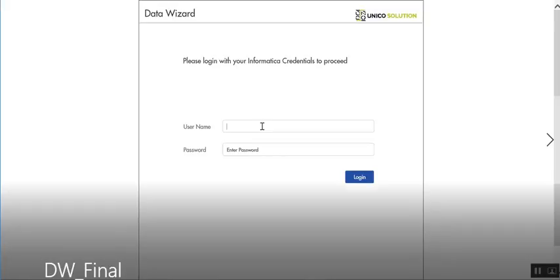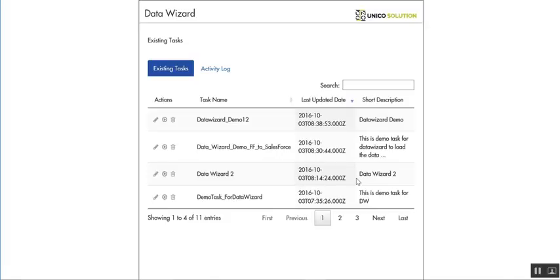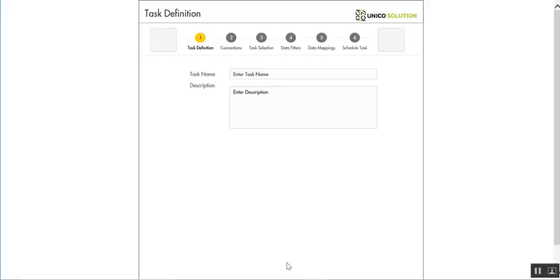The business users will need to log in using the Informatica Cloud credentials. Once they log in, they will be authenticated and they will reach the landing page, which shows all the tasks that already exist, when they were last updated, and a short description about these tasks. You can also switch to the activity log to get more details about when it was last executed, what the status is, and how much time it took.